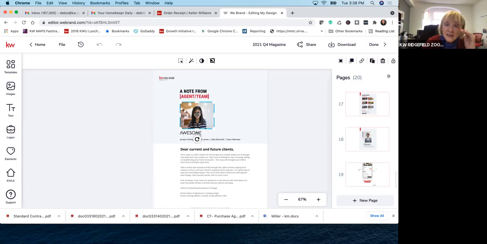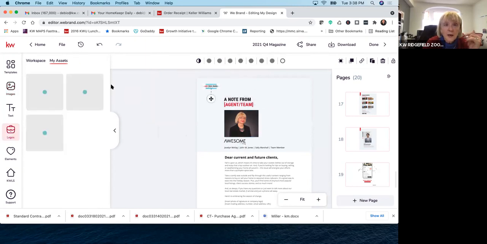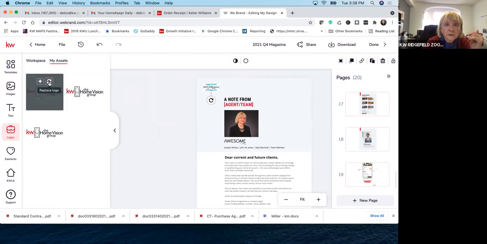Remember, it's the same process that you used in the other types of designs. So it's just click on the field. Same thing here. There's the logo. Click on the field. It'll change your logo.